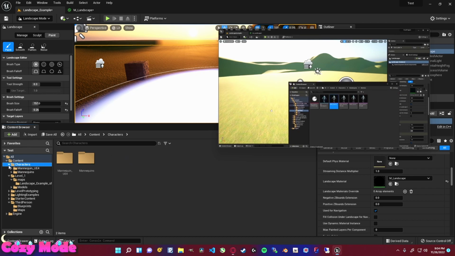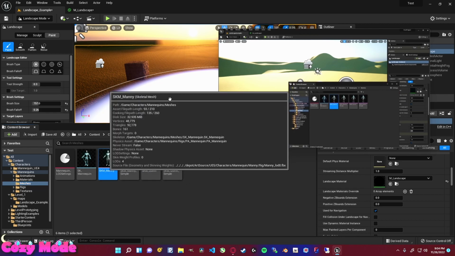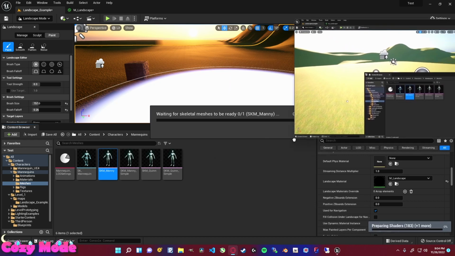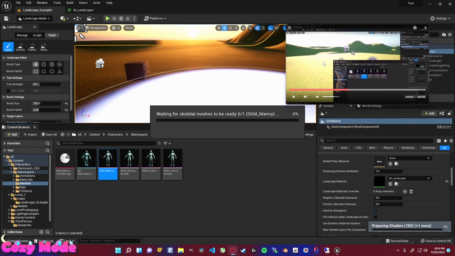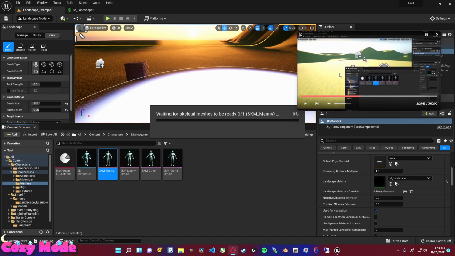Okay, so interesting. Mannequins, meshes, Manny. Oh, waiting for the meshes. This feels a little different from last time. Maybe I'm thinking about Unity. I probably didn't think about Unity when I did this. Well, actually, I don't know if I did it first in Unreal. No, I did.